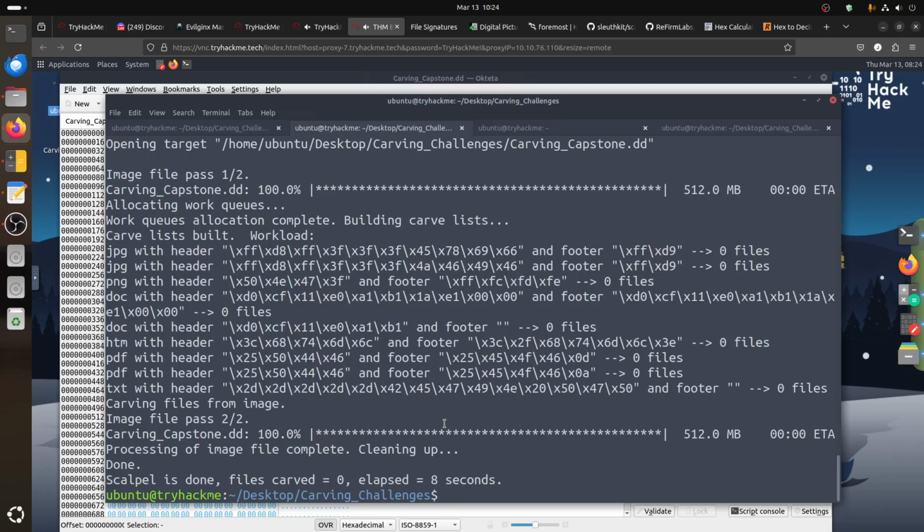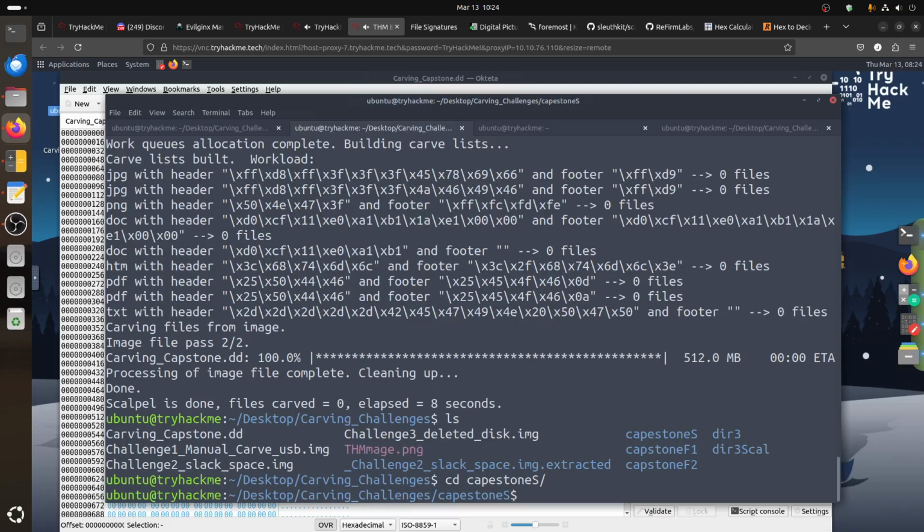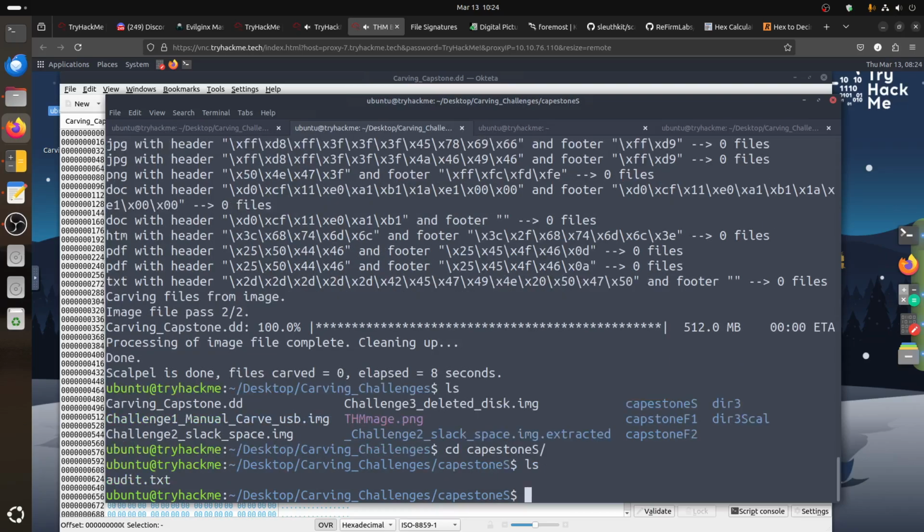So Scalpel finished. Scalpel, we said we saved it in capstone S. So if we go there, it could find nothing because maybe it's not configured to get anything in reality. So we can just go out.